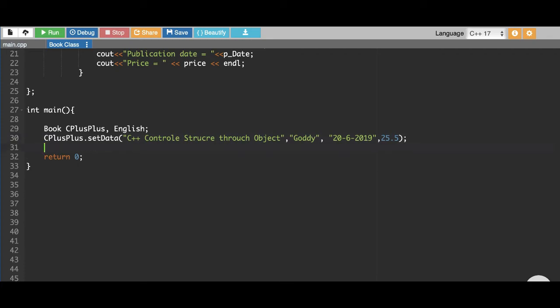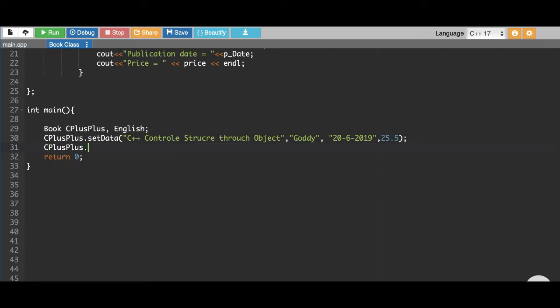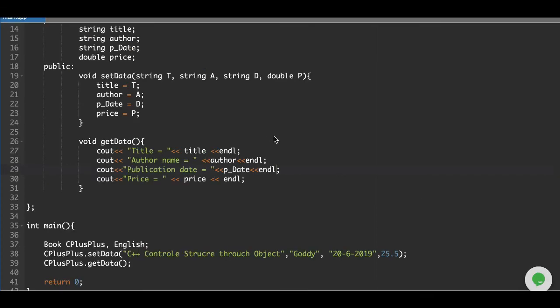Now let's call the second function to display the same values of this class. So C++ is the object name, object dot get data, and it is a function. Every function must have these brackets. If it has arguments, you will have to type them inside. If it doesn't have arguments, then you leave it blank like this. So the get data function is just displaying, it doesn't take any argument, so we are using it only for display purpose. So that's all. Let's run the program.